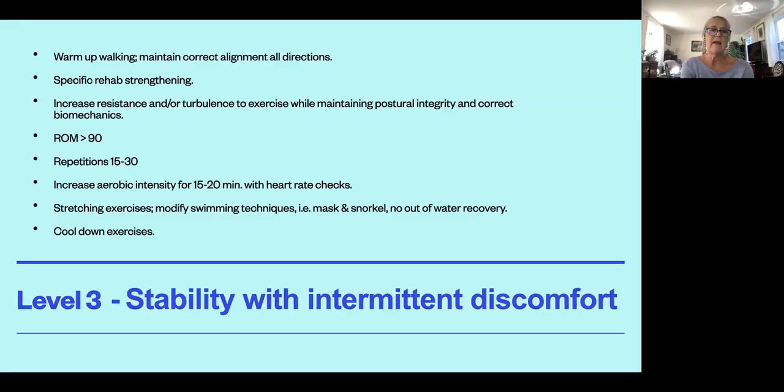Level 3, now the person is demonstrating stability with the 10 reps, and they're having intermittent discomfort. And we're doing warm-up walking, specific rehab strengthening, increasing the resistance and/or turbulence while maintaining postural integrity and correct biomechanics. The range of motion is greater than 90 degrees. The reps are now 15 to 30, depending on the day and the particular exercise. And we're going to want to go for an aerobic intensity during their time for 15 to 20 minutes.